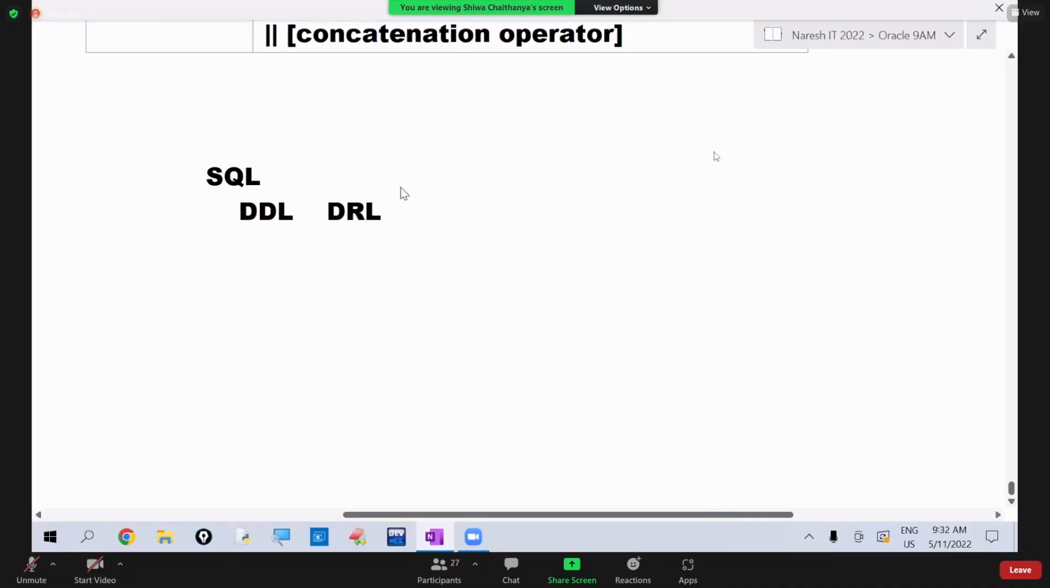5 sub languages to us. Those are okay. DDL commands are over. So second sub language is what? DRL. So DRL stands for data retrieval language. So to retrieve the data from existing database, we are using it. Already in the database, data is there. To retrieve the data and to see the data, we are using this DRL command.